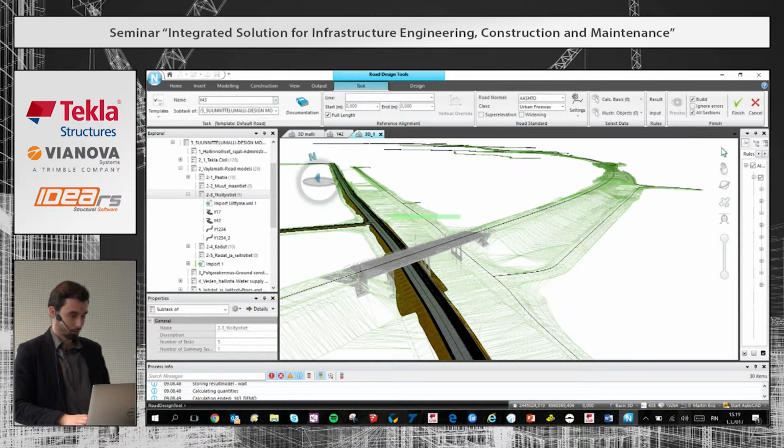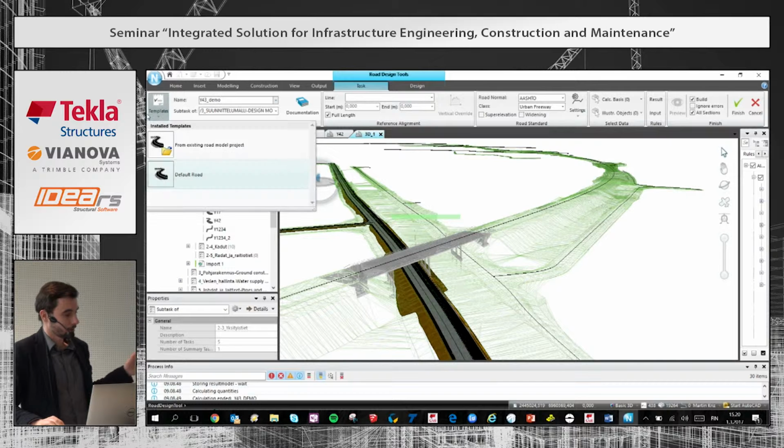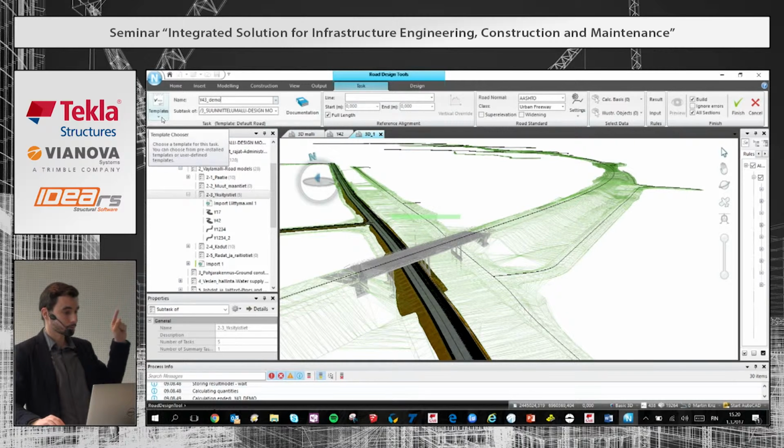Y43 demo, something like that. Then I pick up the template. By template I mean typical cross-section. So there could be a library, I don't have so wide a library here, but I will pick up the default road. I will show you soon what's there.